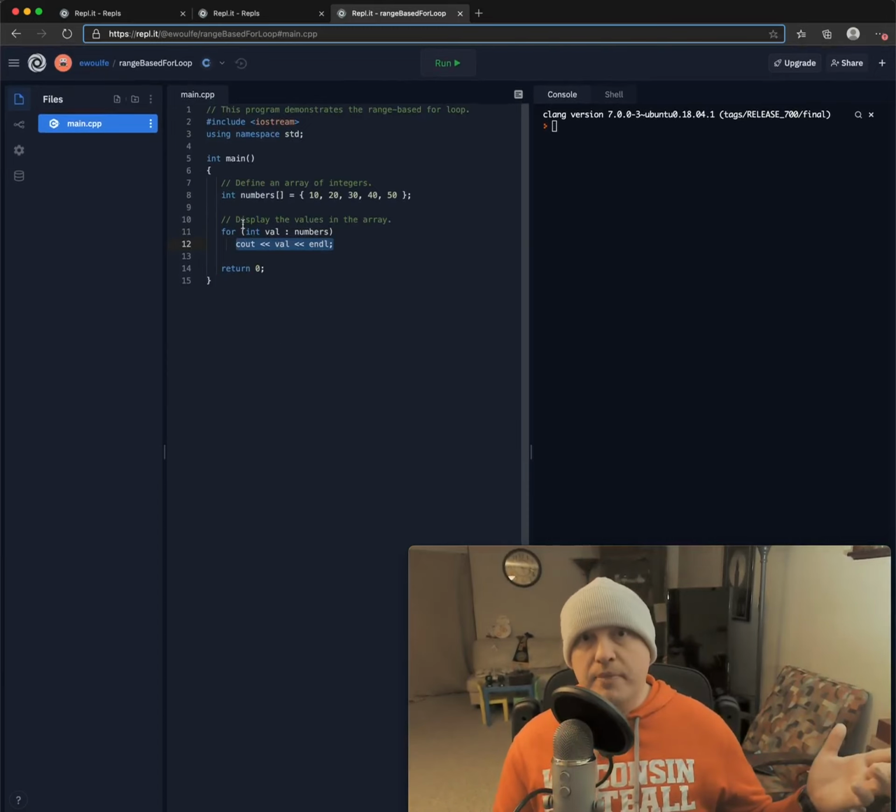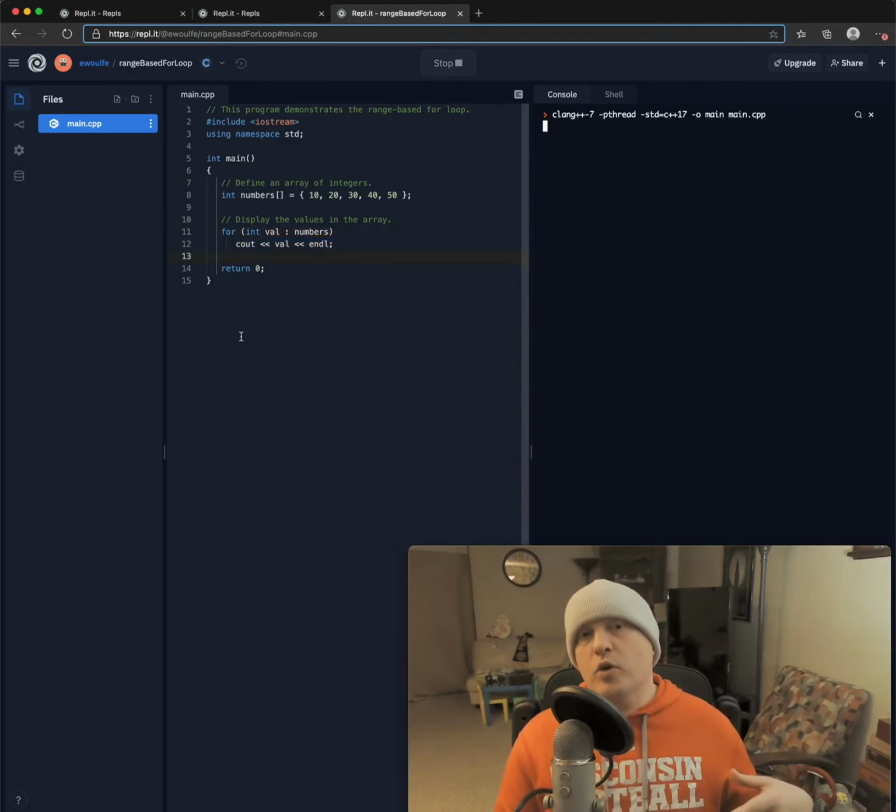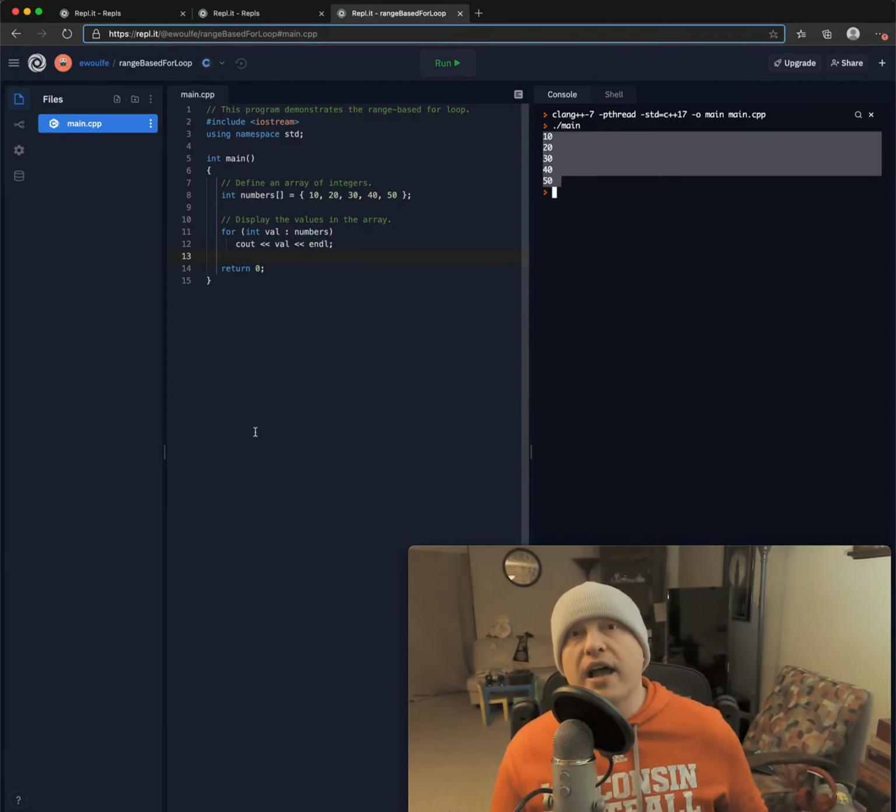We come back up into our loop, and as long as there are still numbers in there, save the value here into val, and out we go. So I'm just going to go run this. And there we go. It did exactly what I expected it to.